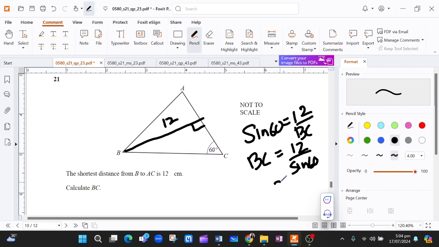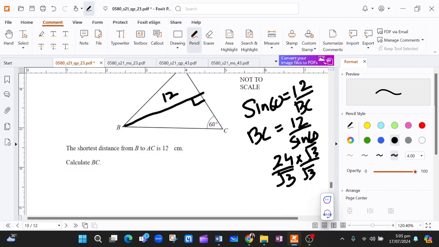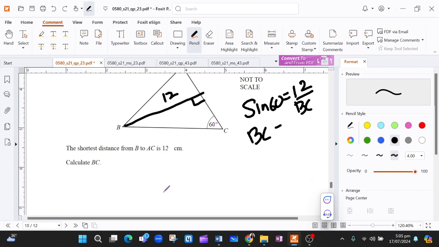So that becomes 24 over root 3, and then you have to rationalize it, because surds are part of the syllabus as well. So you can use questions that involve surds. So we get this, and then it becomes 8 root 3. So the answer will come in surd. So now I'll have to mention to give your answer in surd form. So that is what I'm going to write.